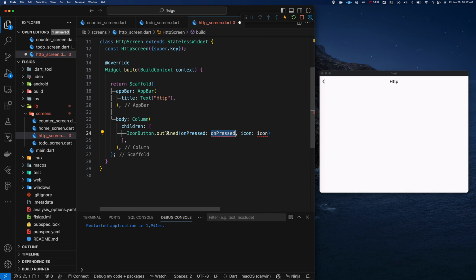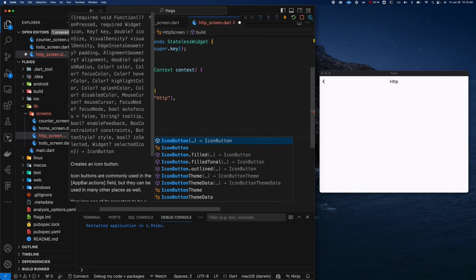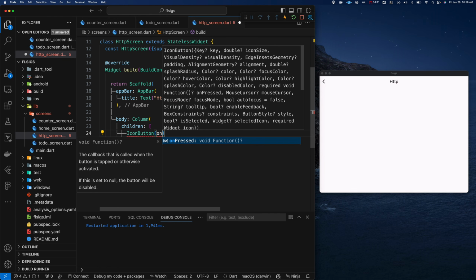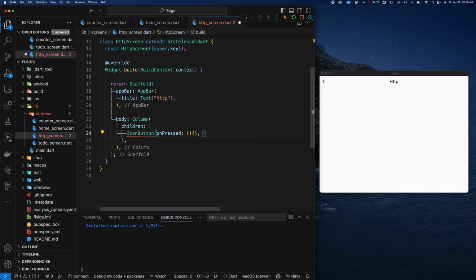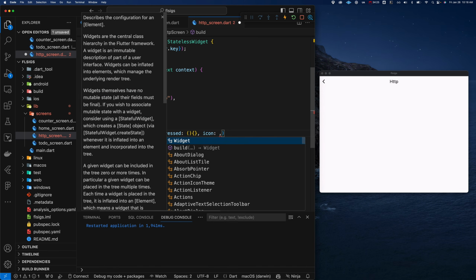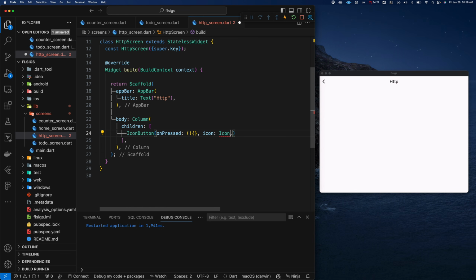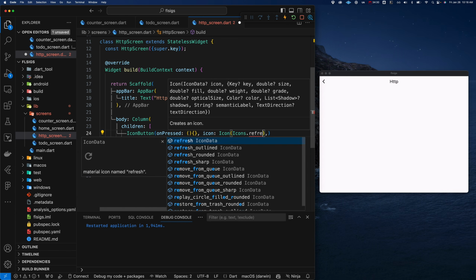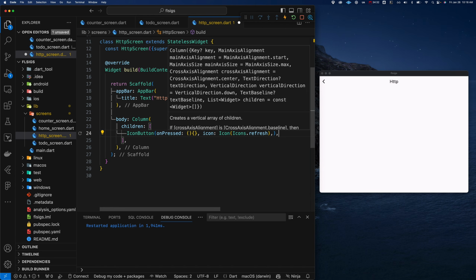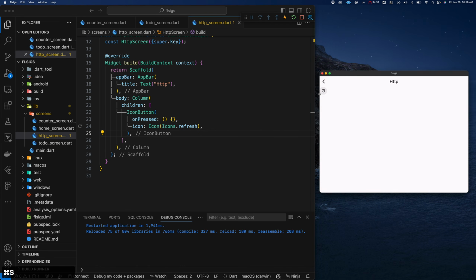Oh, I don't know why that auto-completed. Icon button, and we'll do an onPressed event, which we'll get to in a minute. And for our icon, we will just put Icons.refresh, just so we can get a lovely little refresh icon right here. So we have it there.